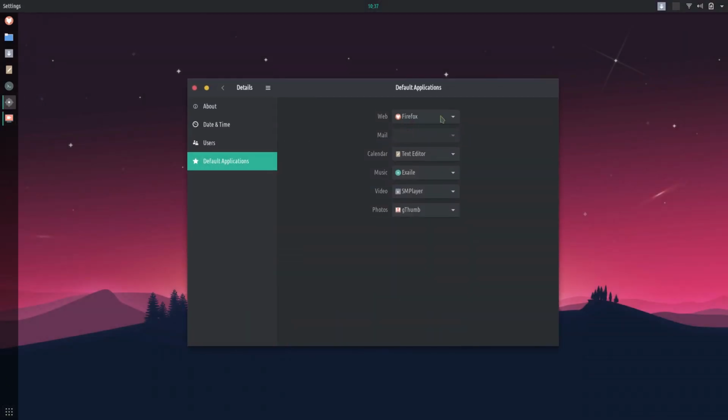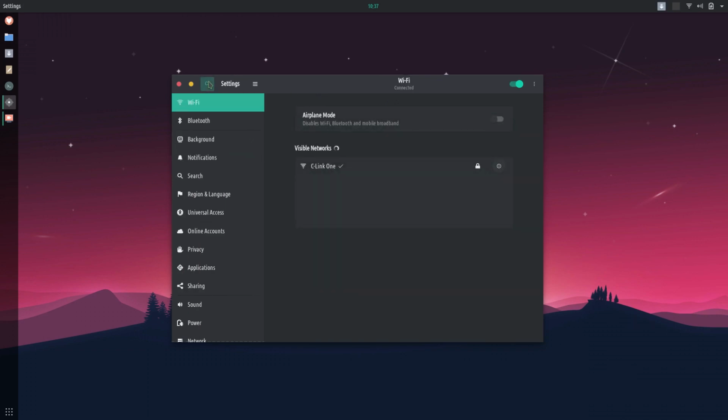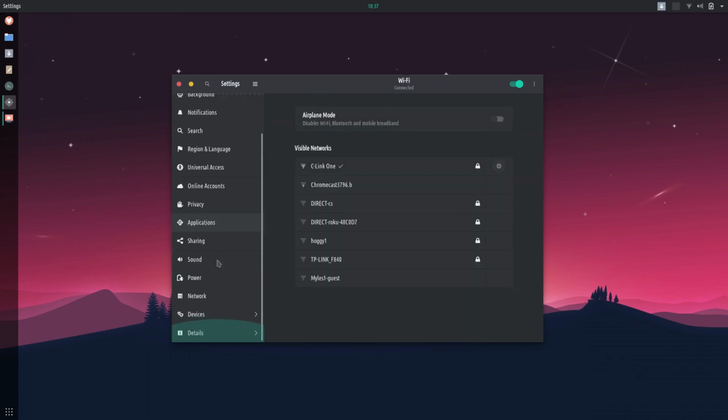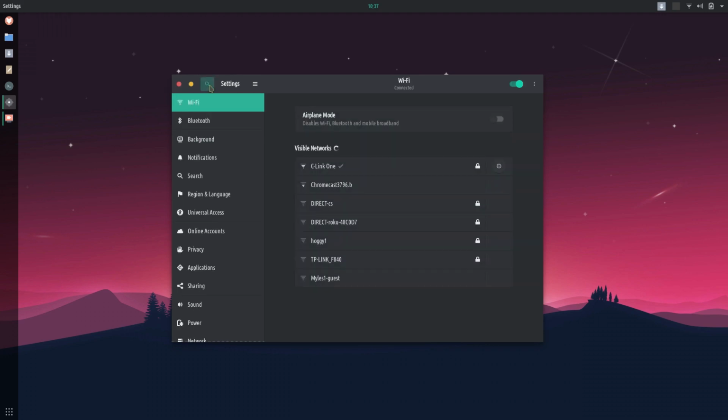And I haven't changed a thing here. The layout that you see is what you're going to get when you boot in for the first time. So we'll go down here. Let's go to details first. I just want to see. So GNOME 3.34.2. So we're good to go there.